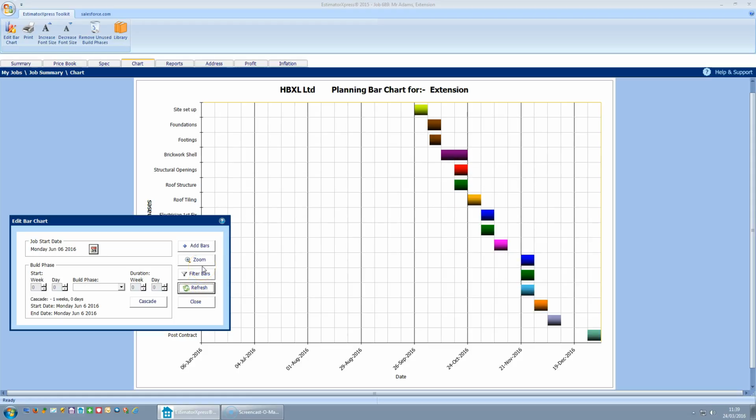So we now have the site set up as our first build phase, but obviously this is now starting sometime in September and we want this to be in June. So what we now need to do is move our site setup as our first build phase all the way to the left so it is in the first week of the job. So from the build phase drop down in the middle of the screen, select site setup.